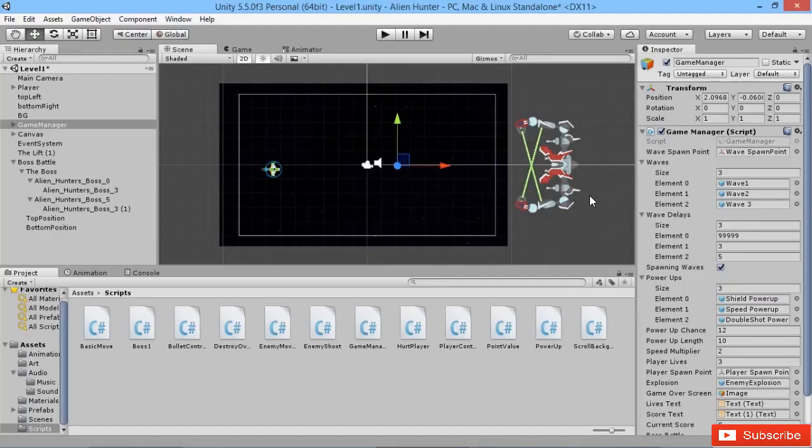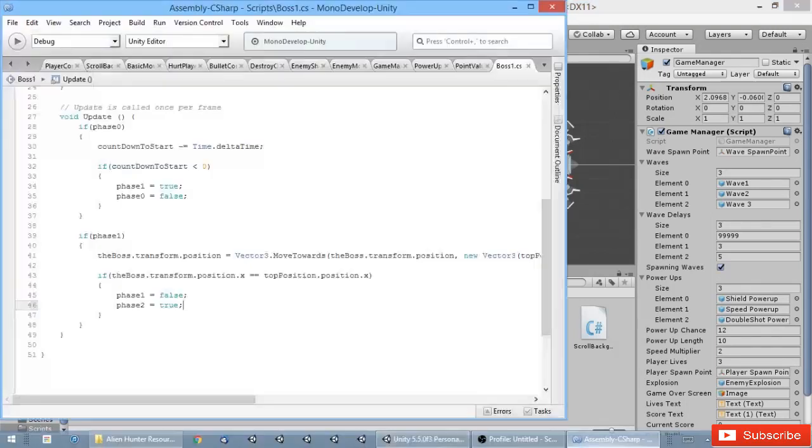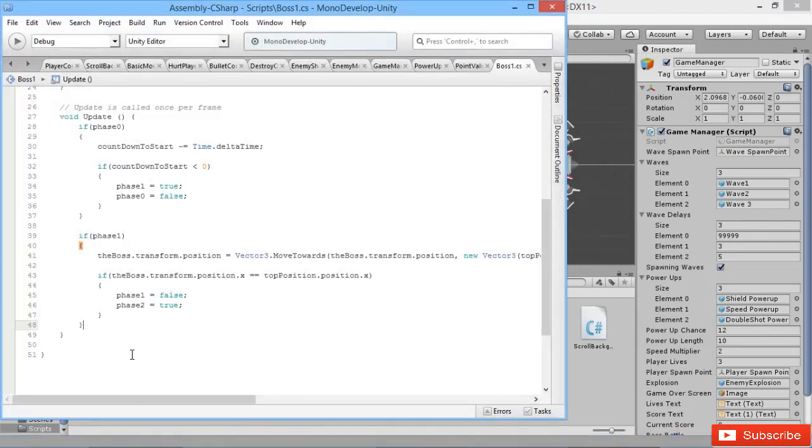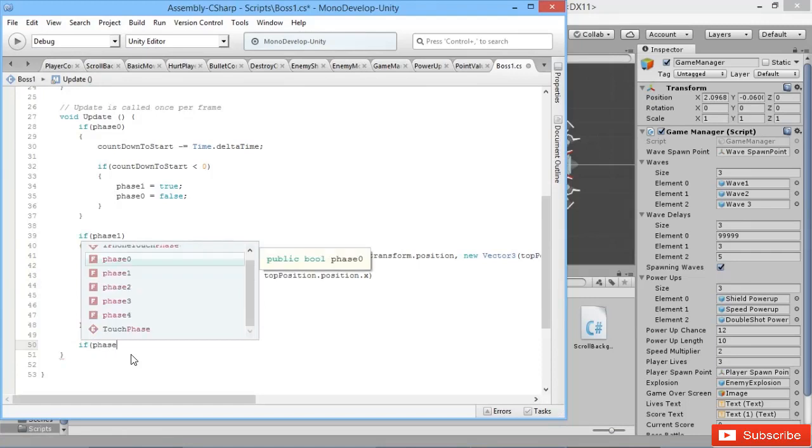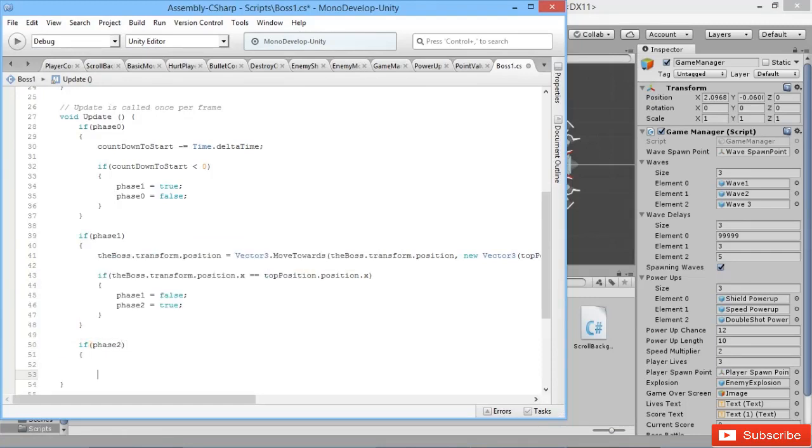Okay, so now that we've moved on to phase 2 of our boss battle, we want our boss, now that he's in the middle of the screen here, to start moving up and down on the screen and start being dangerous to our player. So let's go back into our script. Now what we could do is move on to doing phase 2 here. We could say if phase 2, and we can start doing a bunch of code in here to start moving them.